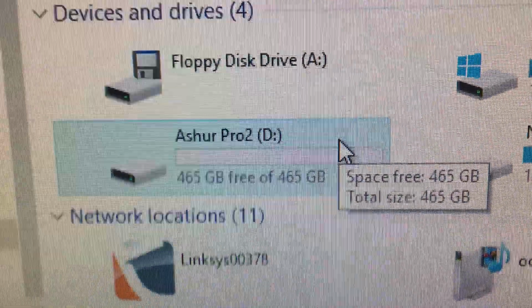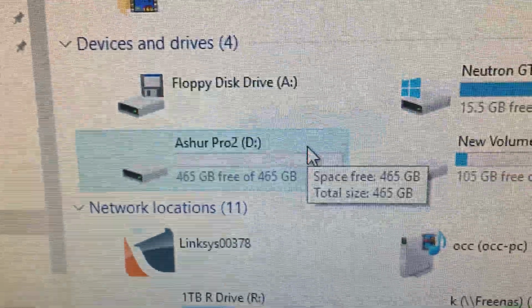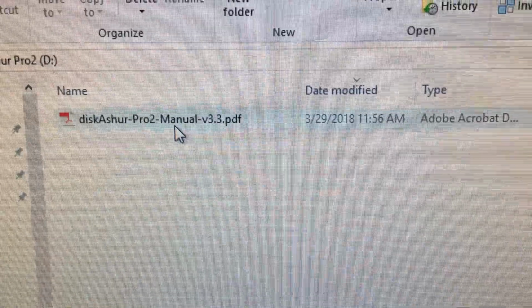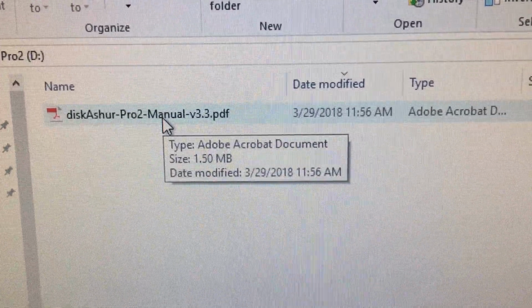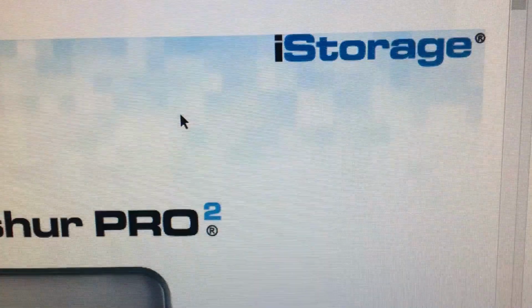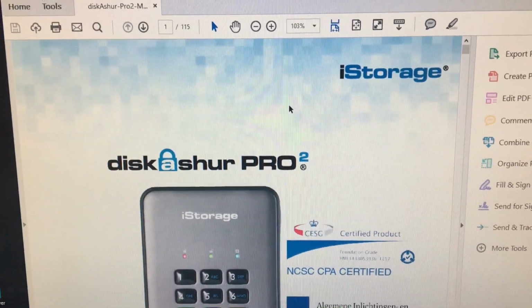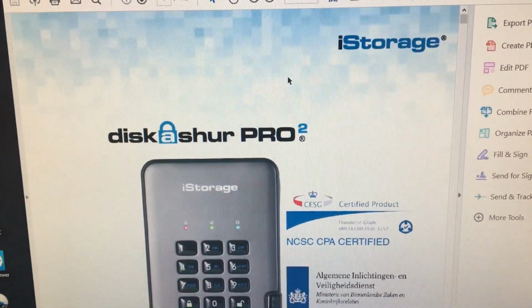So when we look at the screen here on the computer, you can see it shows up 500 gig. Double click on it, and it does say in the hard copy instructions that come in the box that there is the user manual that is stored on the drive, and there it is. So all the information you need about how to use this drive, right there.